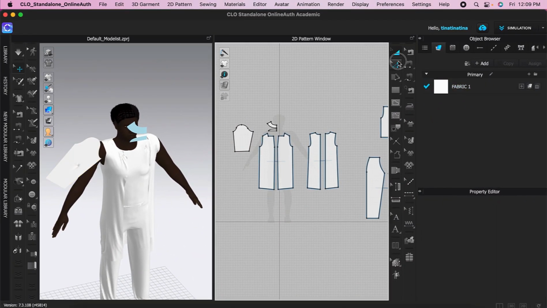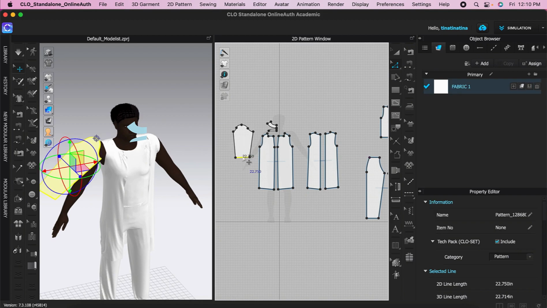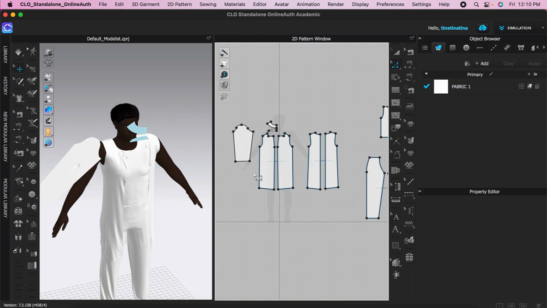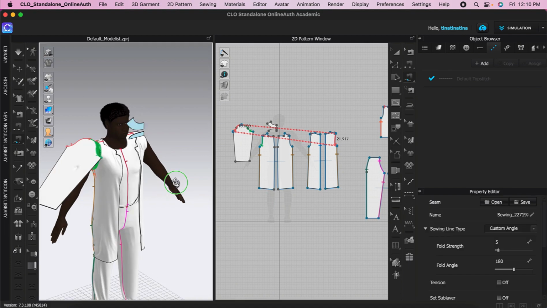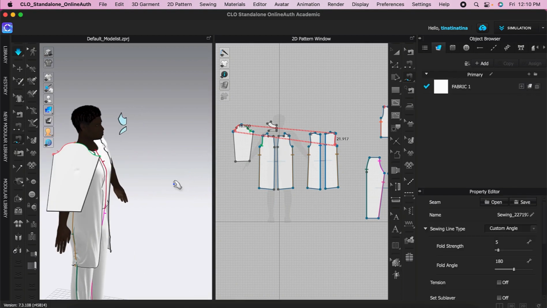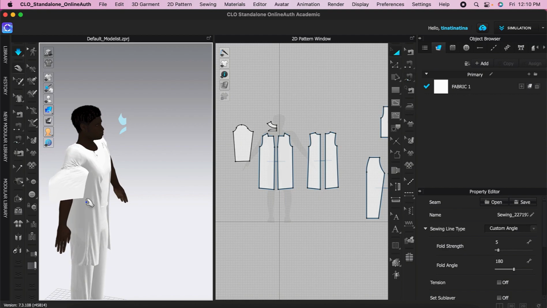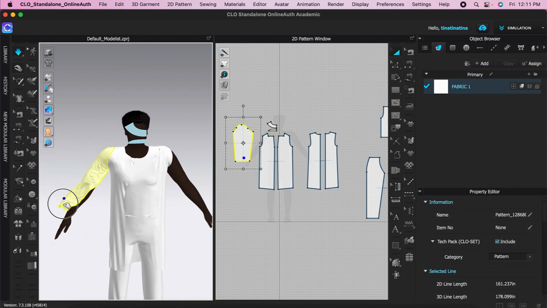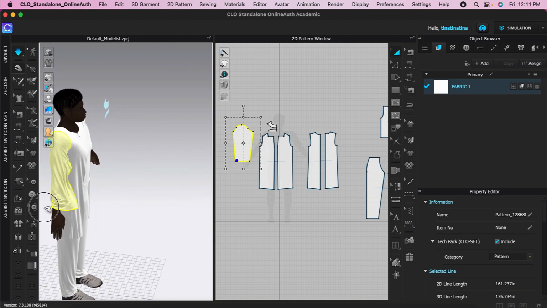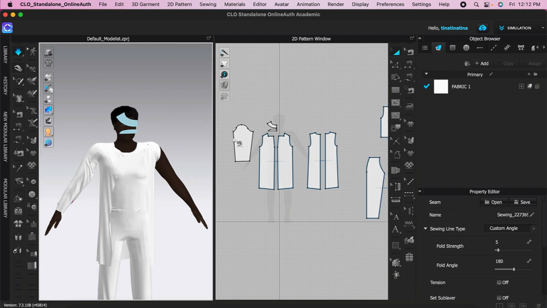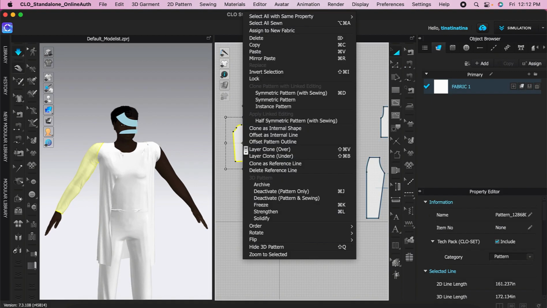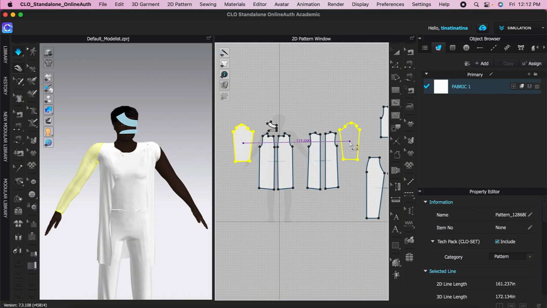Adjust the patterns if necessary. Here, the sleeves are shorter, so I lengthened them. Create a symmetric pattern of the coat's sleeve and hit Simulate.